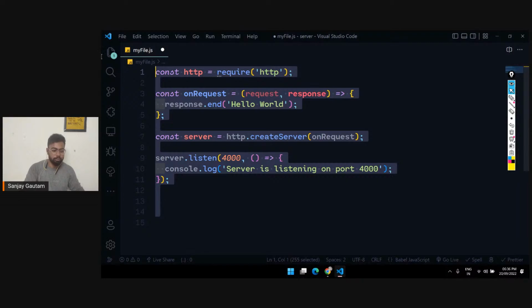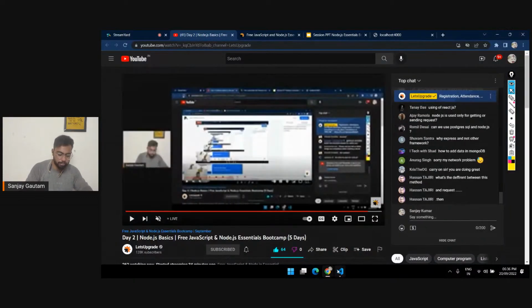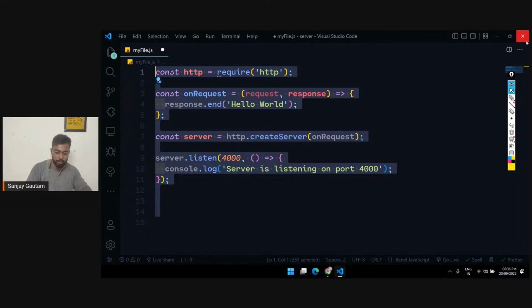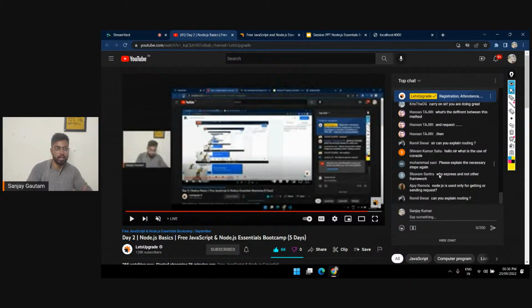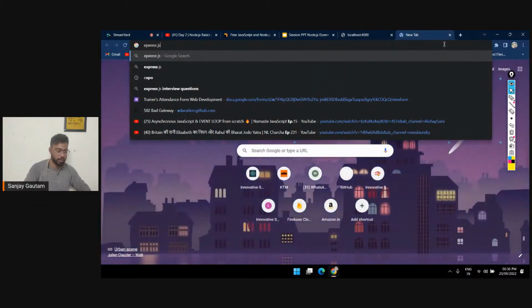Right now I'm going to install Express.js, and for that I'm going to create a completely separate project. First of all, why Express and not something else? Because Express is popular, fast, and the most widely accepted. There are other frameworks like Fastify too, so you can just google them. Express.js.